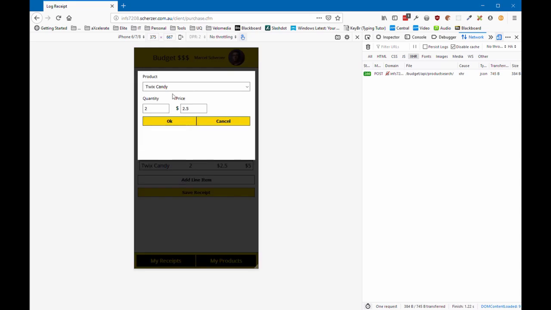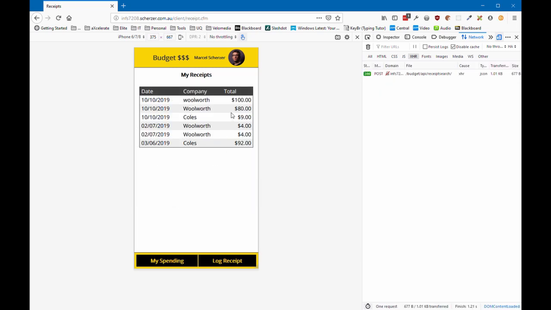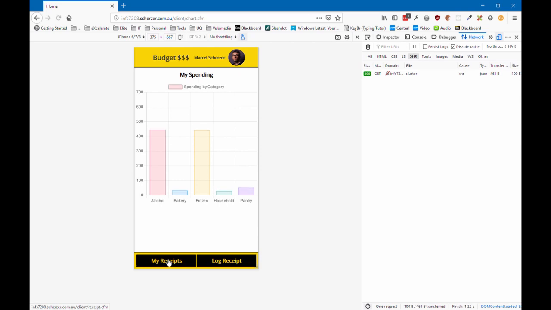Then I add the next one. Maybe I was a little bit healthy today, and that's my shop completed. If I go to save the receipt, I can now see that's been added to my shop. And if I look at my spending, I can see where I've spent most of my money for the month.